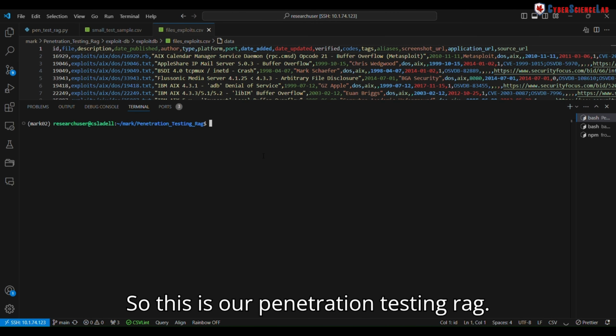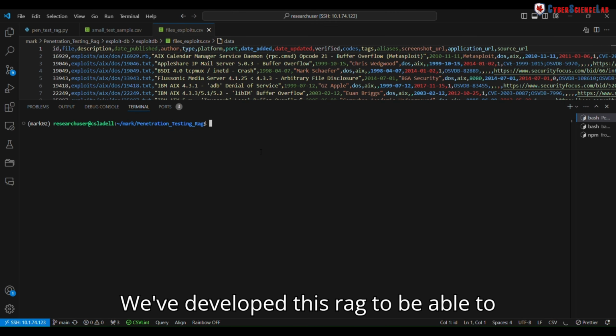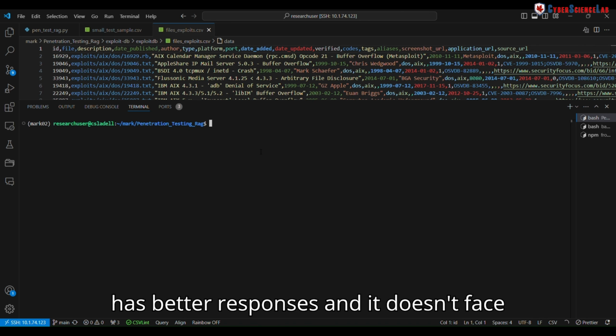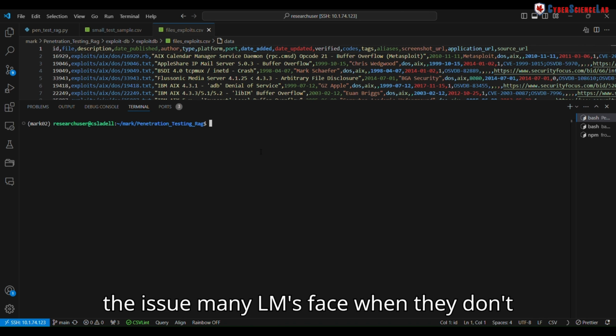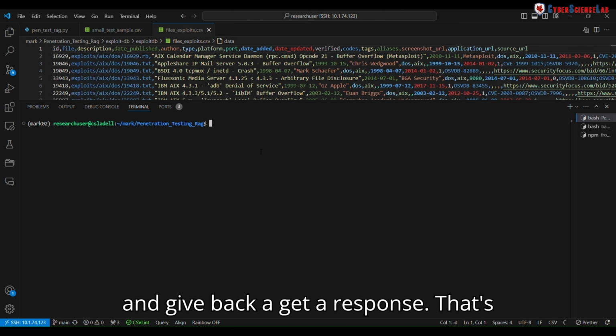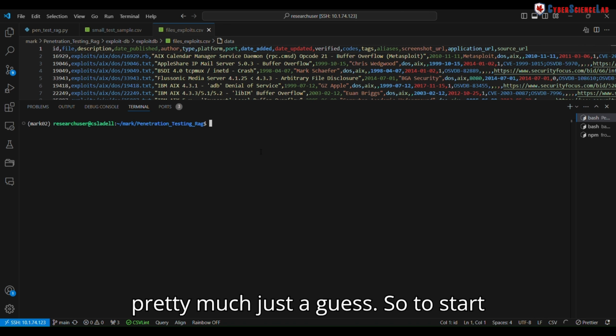So this is our penetration testing RAG. We've developed this RAG to be able to give the LLM context about exploits so it has better responses, and it doesn't face the issue many LLMs face when they don't know about a topic and they hallucinate and give back a response that's pretty much just a guess.